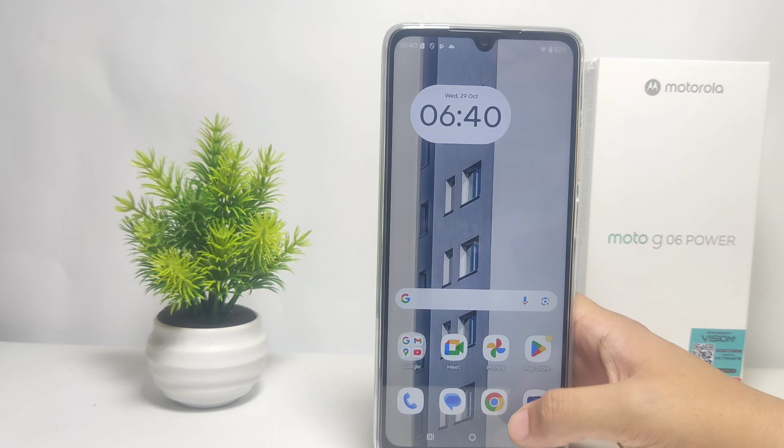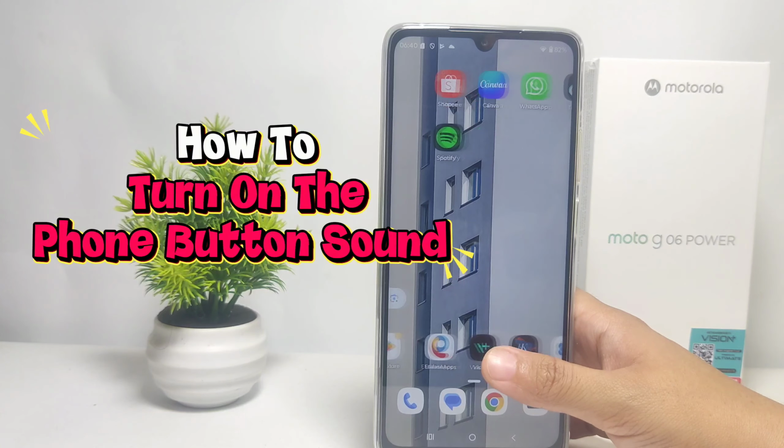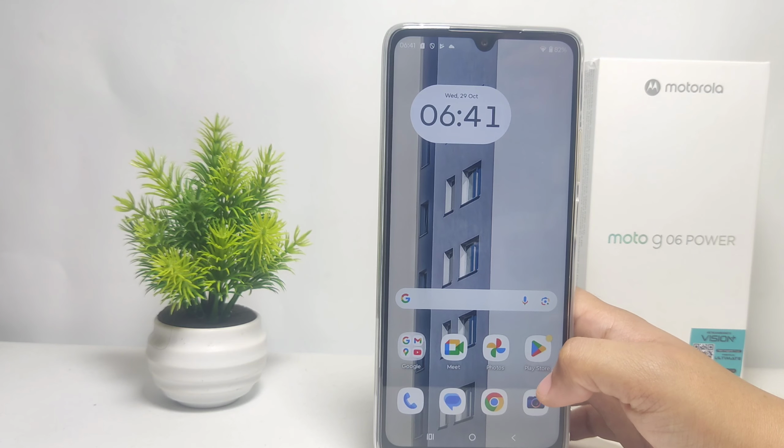Today in this video I'm going to show you a tutorial on how to turn on the phone button sound on Motorola G06 Power.